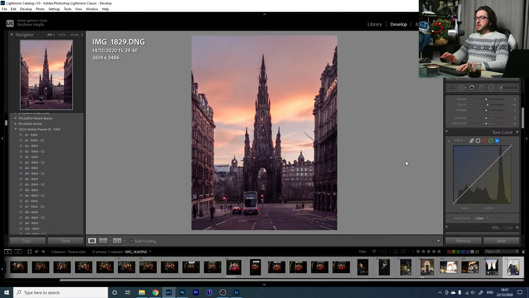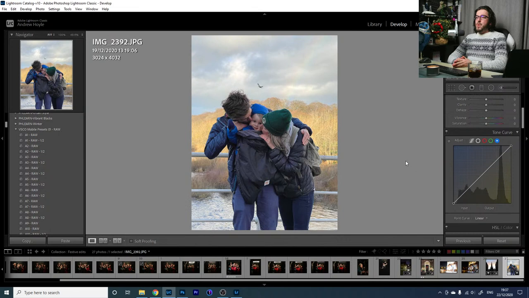Now, the next one I wanna do is this shot of some friends and their adorable little baby when we were on a nice walk with a rainbow. And I think this was a heron that was flying by. There definitely was a heron flying around. This may have been a heron.